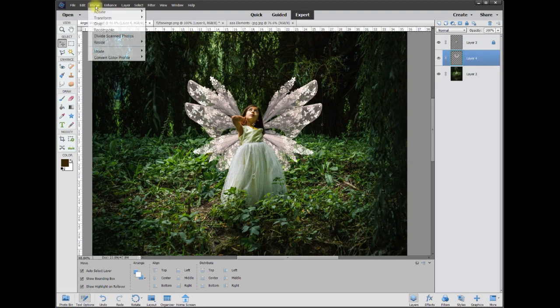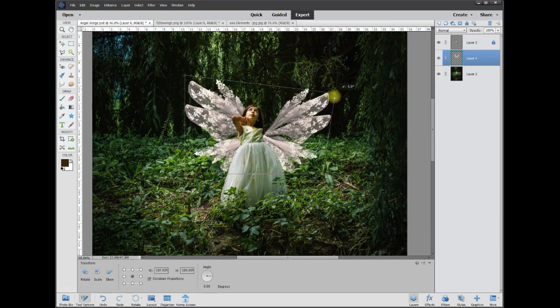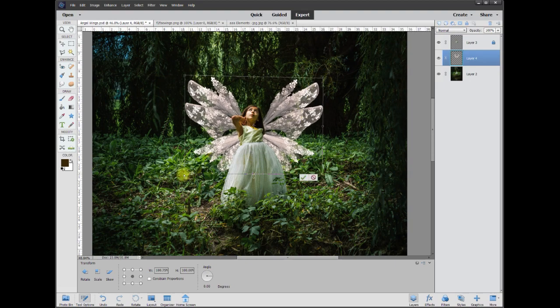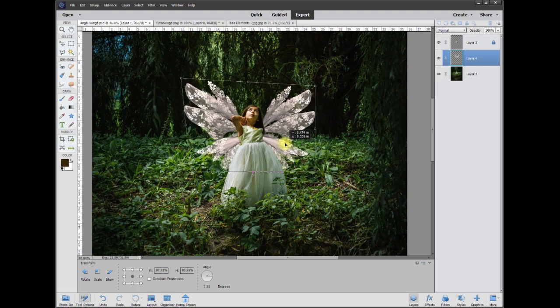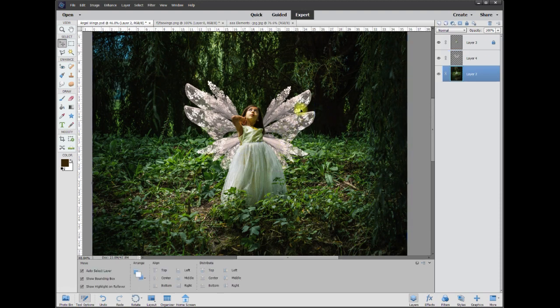I'm going to go up here to Image, Transform, and Distort. This allows me to grab any corner and manipulate it like this. So basically I'm going to pull in this one, I'm going to pull this one back a little bit, and I'm going to leave this one up and out because her elbow, she's leaning towards this upper left side, so I'm going to let that side stay a little bit bigger. And this gives us the impression that the wings are bending along with her body. And that gives us perspective.